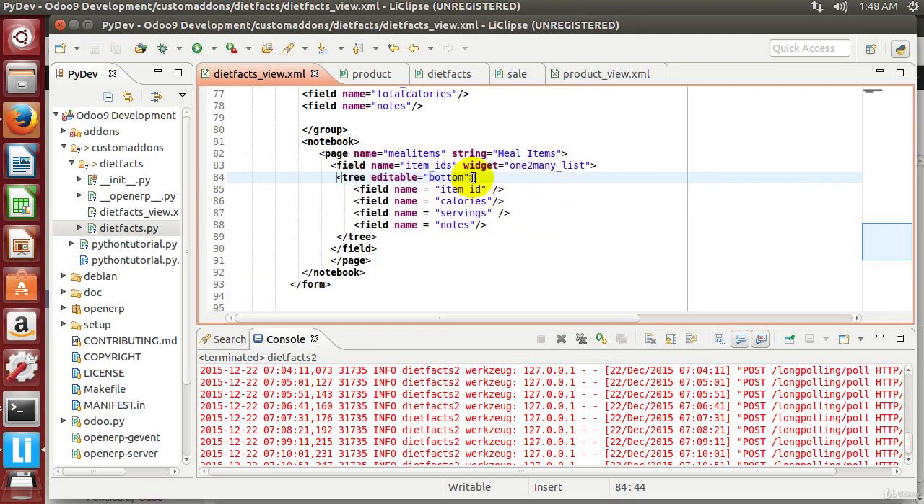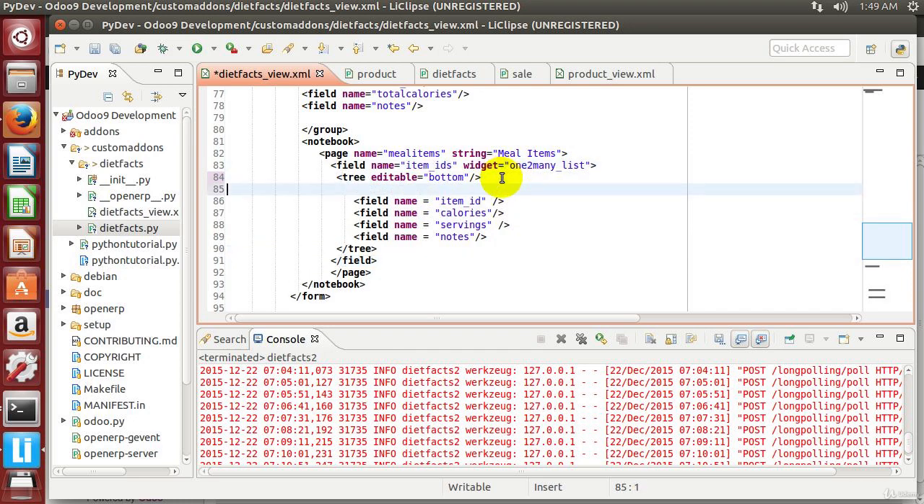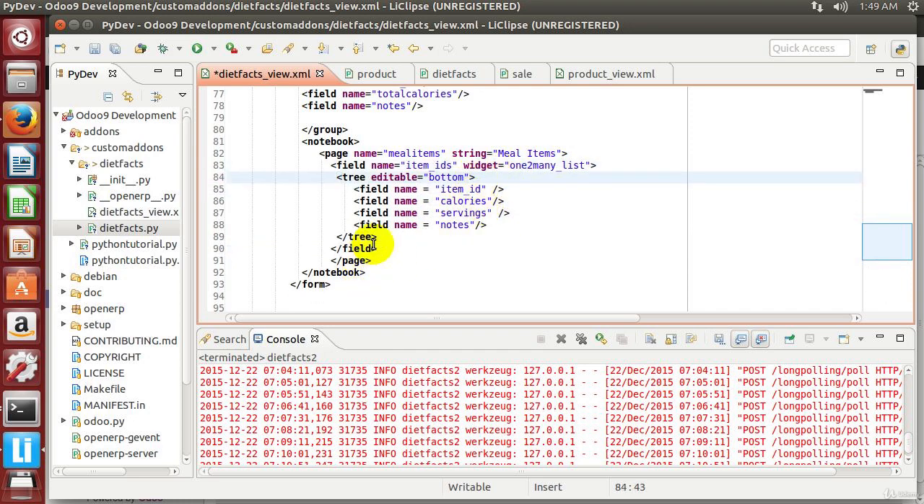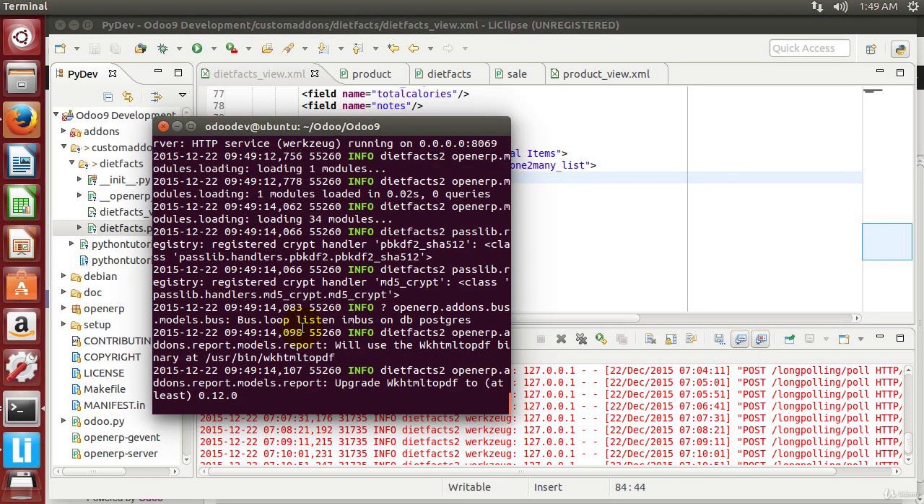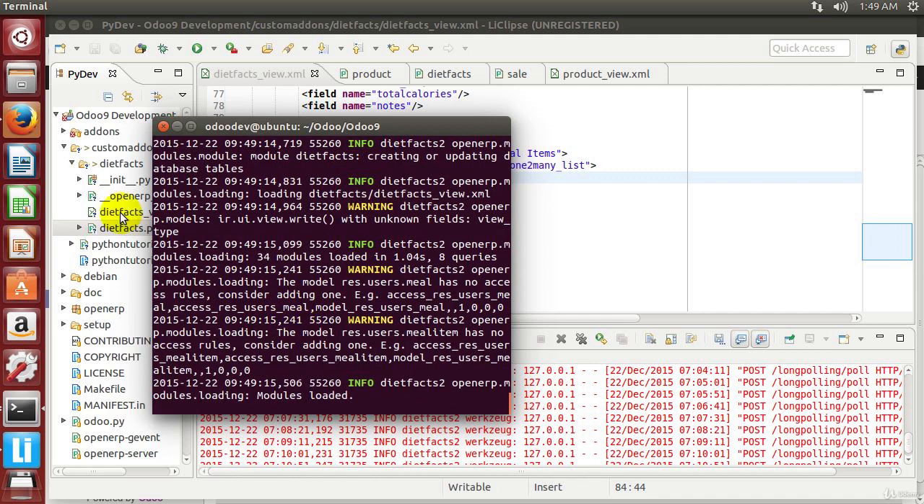And notice how Eclipse gave me a little indication when I got my syntax wrong. When I went there, it found it, and it did last time at least. It showed me that when I went to save. But I'll go ahead and save it now. And now by having that editable equals bottom, that's going to make the interface a little better and more what we would expect in an Odoo application.